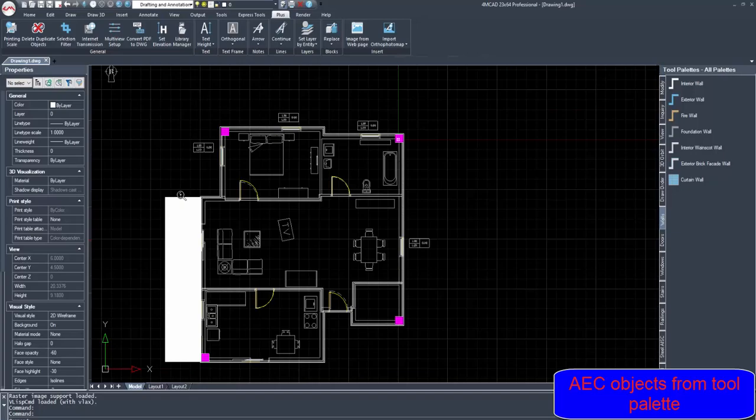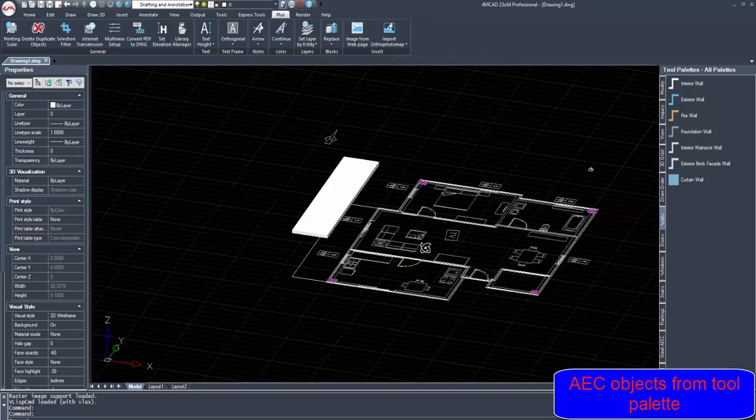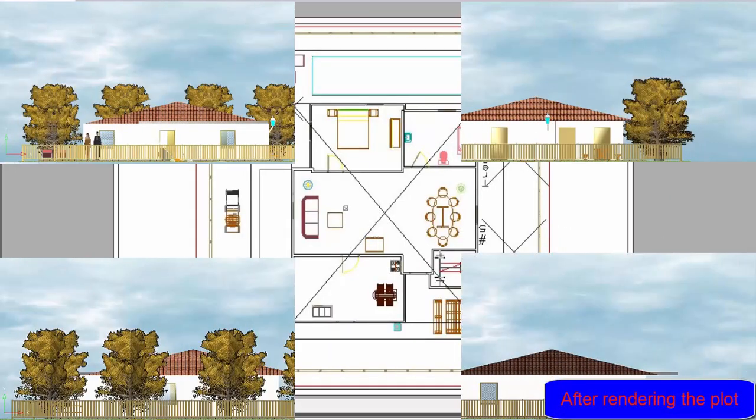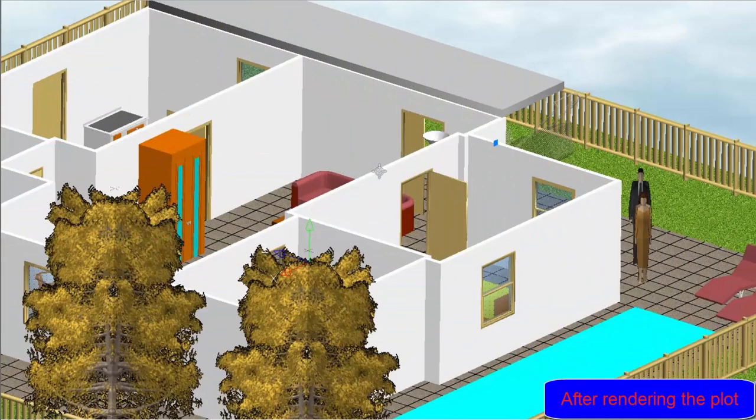The user is able to select among many different types of doors, windows, and stairs in order to design his 3D building model. The result is really amazing for a simple non-architectural CAD software.